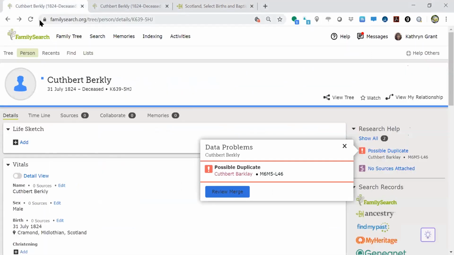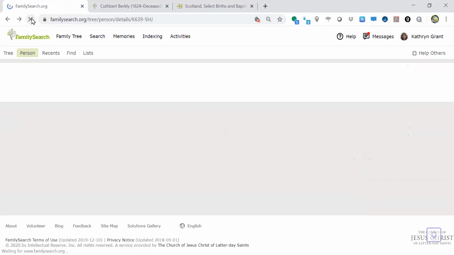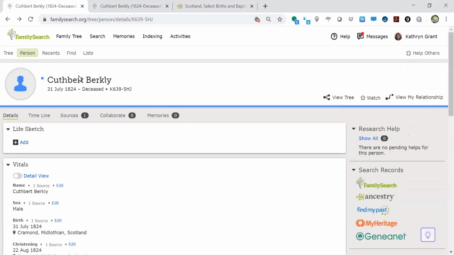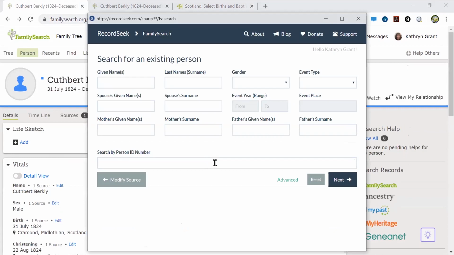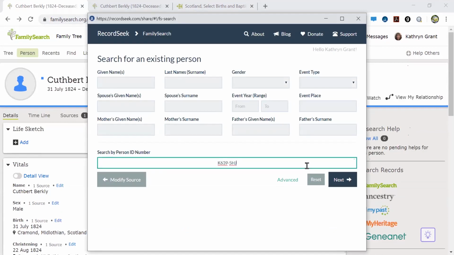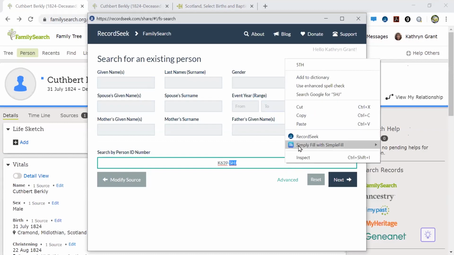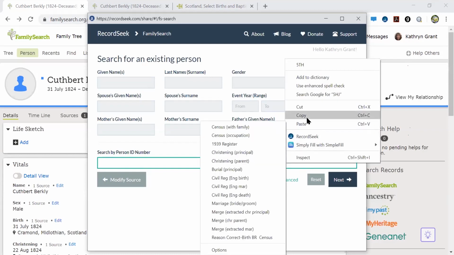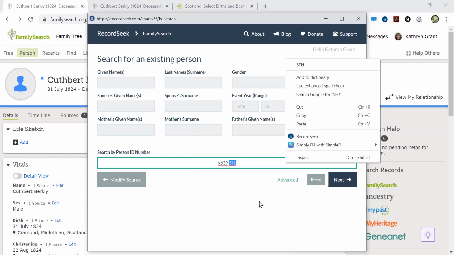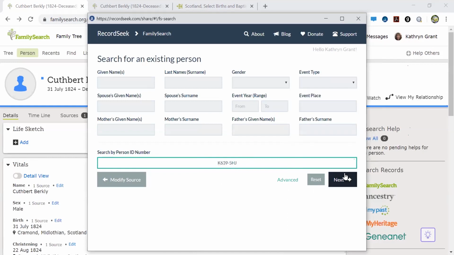So I come back over here. Let me make sure this is not the deleted person. Yeah, this is the right one. So I'm going to click here, copy that PID, and then I'm going to go back to RecordSeek. I'm going to paste it in here. I did Control V, but you could just as easily right click and choose paste. And then I click next.